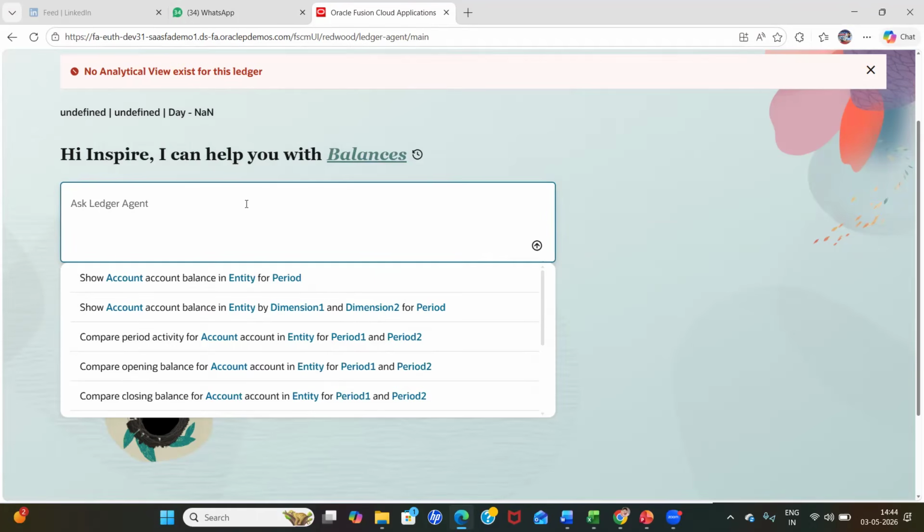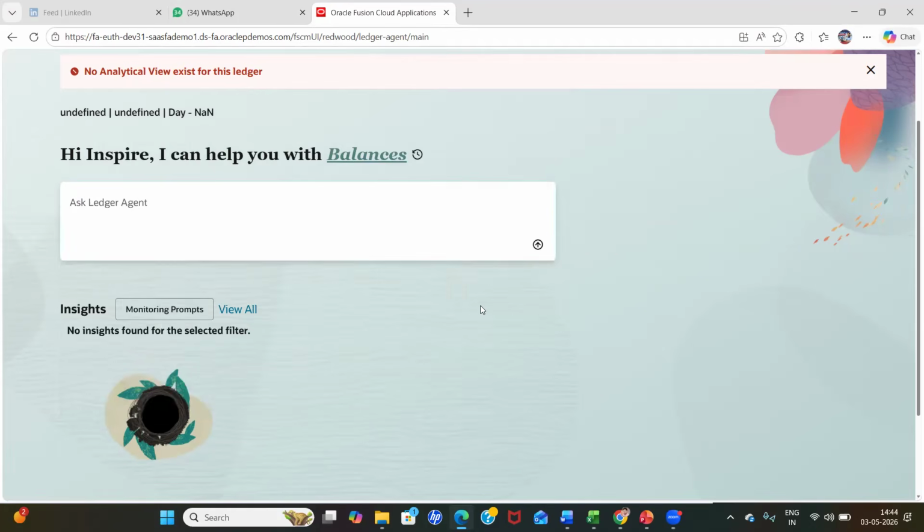So you can use simple English language. It will give you the exact result based on the data access set. You no need to go to Manage Journals or the journal inquiry and all. You just come here to the Ledger Agent, type in simple English language, and you will get the balances. And you can see these are the prompting questions.